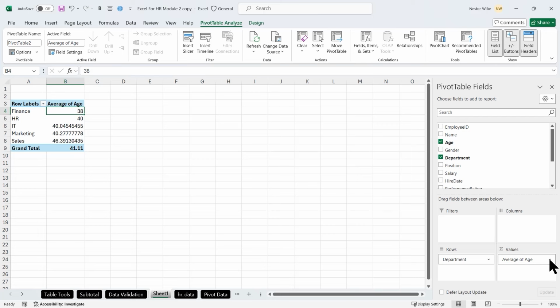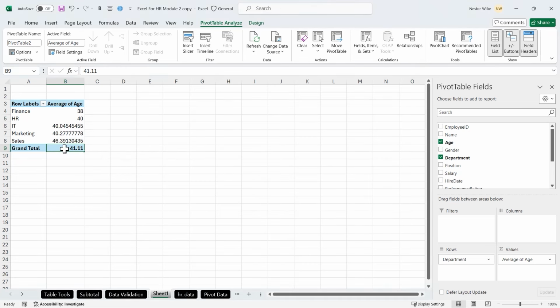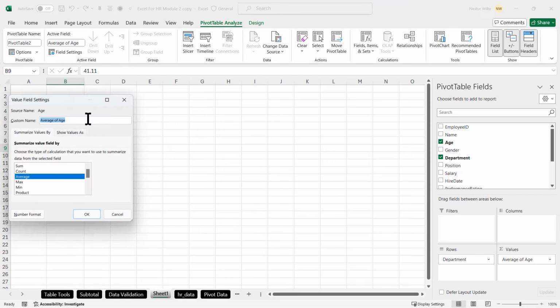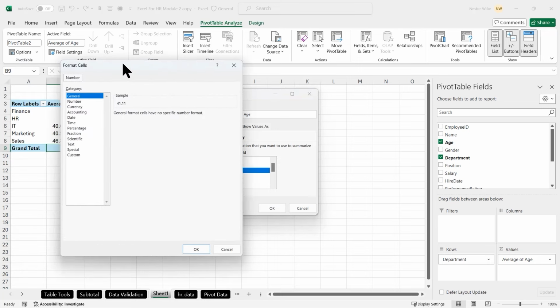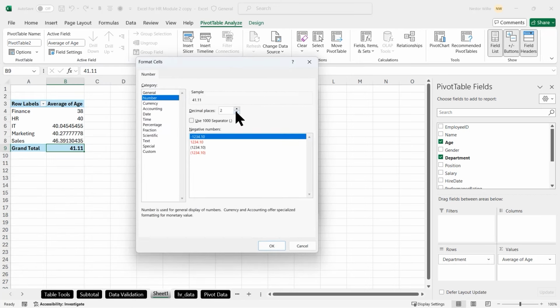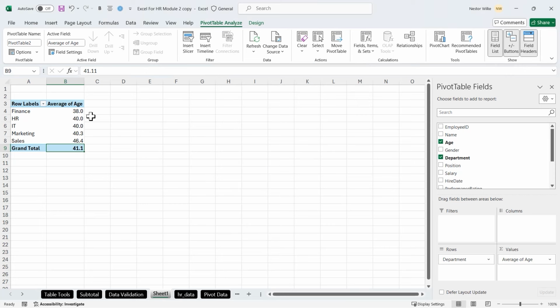I can do that by going back to the value field settings. I can click here. I can also get to the value field settings just by right clicking on a number. And here is the value field settings here as well. So I'll go ahead and right click. I'll click on value field settings. We were here before. Well, I want to change the number format. So I'll go ahead and click on number format here. This is a number. I just want maybe 1 decimal space. I'll go ahead and press OK. Press OK again. And there we go.